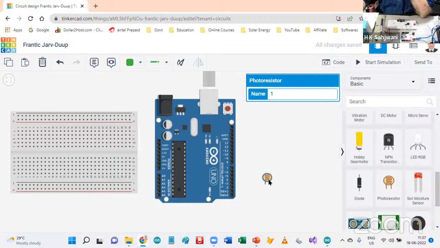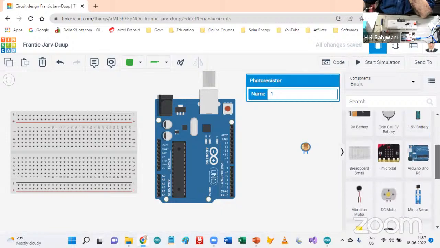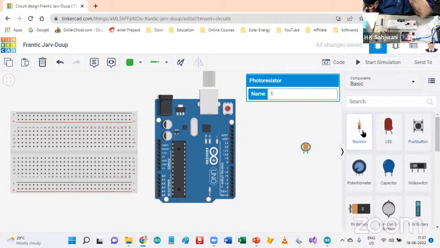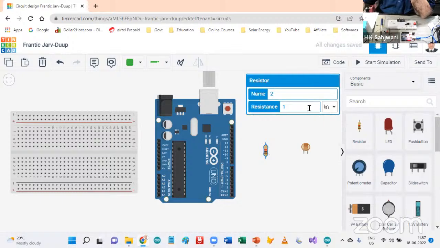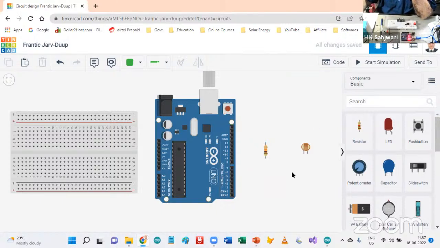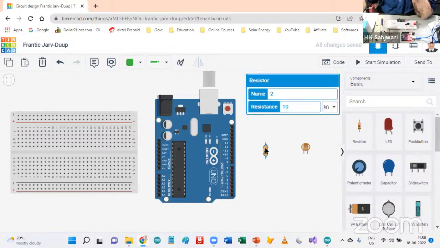Okay. So this is a photoresistor, and then I need a resistance also. I have this resistance. This I will keep 10 kilo ohm. Why am I doing this? If you buy this photoresistor from the market, you will find out that its resistance is of the order of a few kilo ohms.